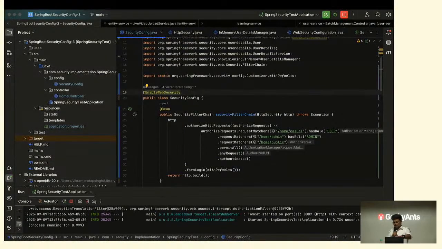So as you can see, this is a Spring Security class which I have annotated with EnableWebSecurity. By default, it enables security on our application. I have created a bean of SecurityFilterChain, and it takes HttpSecurity as a parameter. Later I'm using this http object with authorizeHttpRequests, and using a lambda to define those endpoints and give specific roles to them.